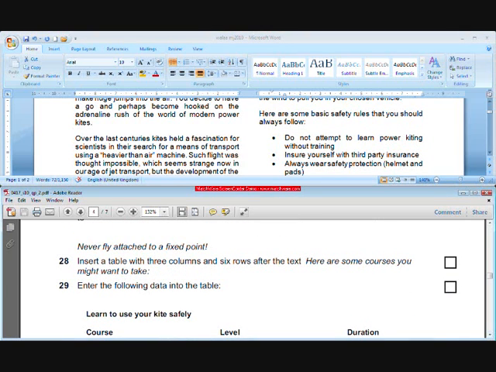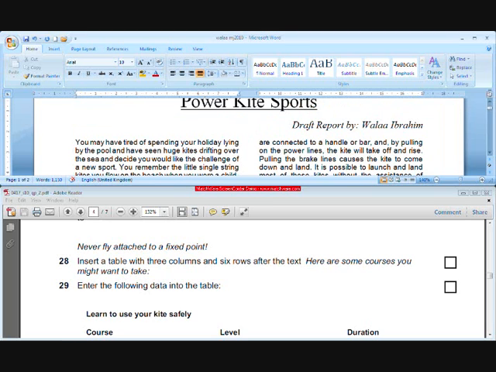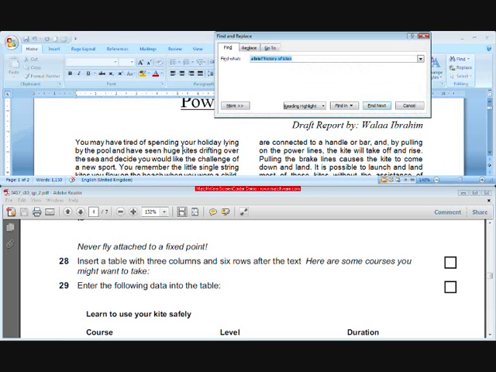Insert a table with 3 columns and 6 rows after the text "Here are some courses you might want to take." We have to find the text first from the home menu, but we have to exit any selection. Find, and we will type the text.